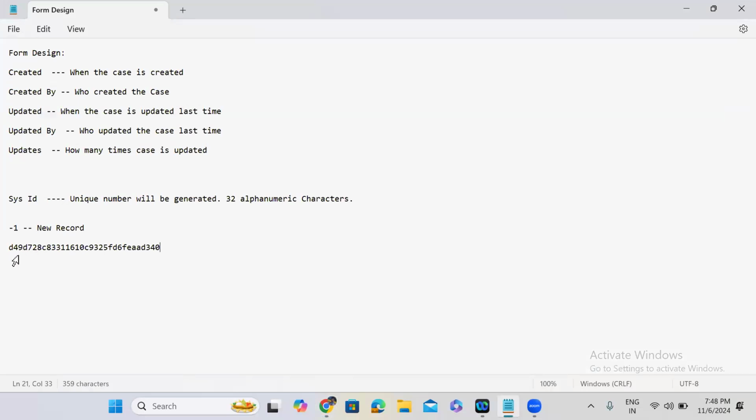This is the system ID, guys. You can see D49D 728 C833 166 C9325. These are alphanumeric characters, which will not match with any other record in any other table, guys. Remember, system ID -1 means it's a new record.